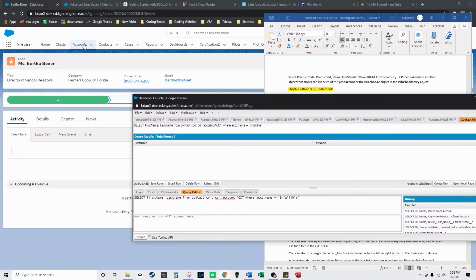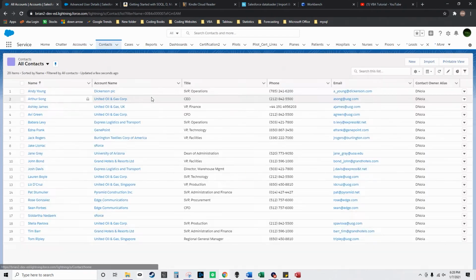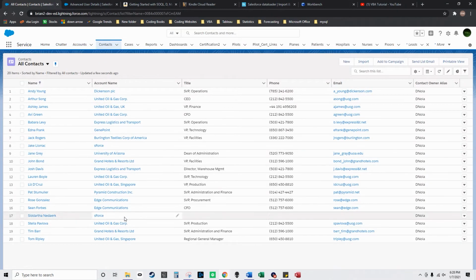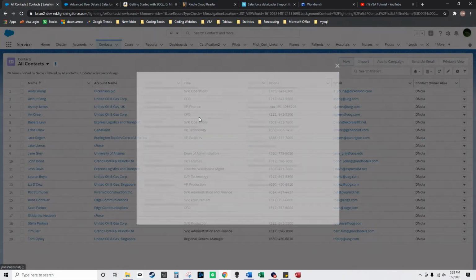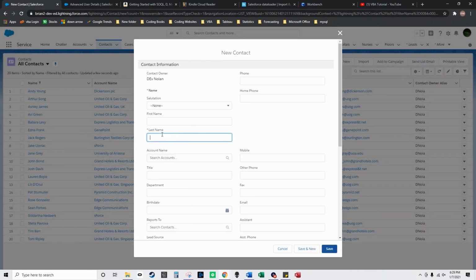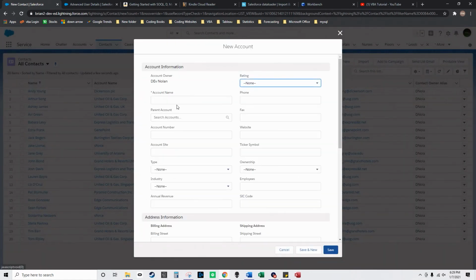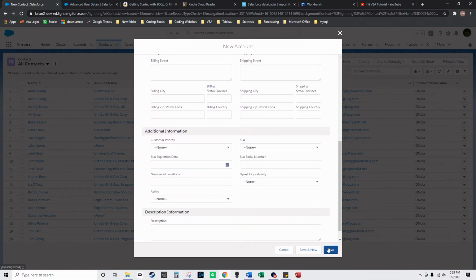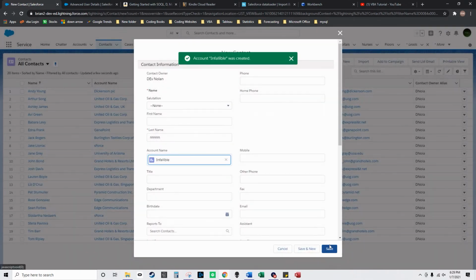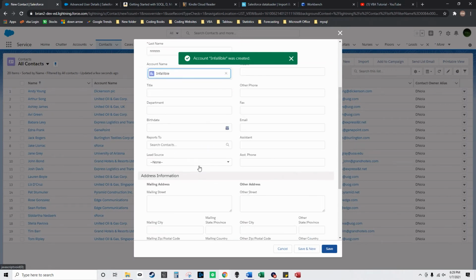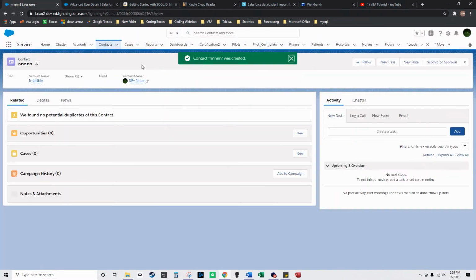So under, let me go to contacts. Basically I have no accounts on the contacts table that point to infallible, but if I did, it would return something. So I'm going to do n as the last name, and I'm just going to point it to a new account. I'm just going to call this account infallible, and that's the only required field there. I'm going to click save, and I have all the required fields on this contact, so I'm going to click save.